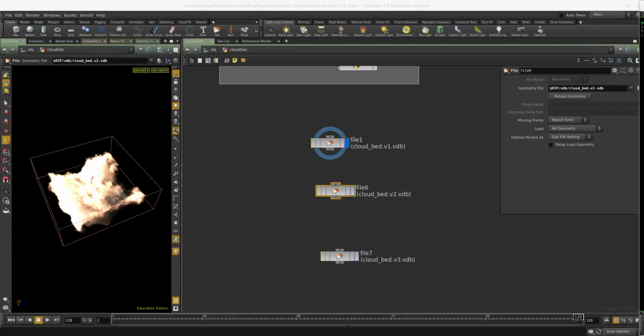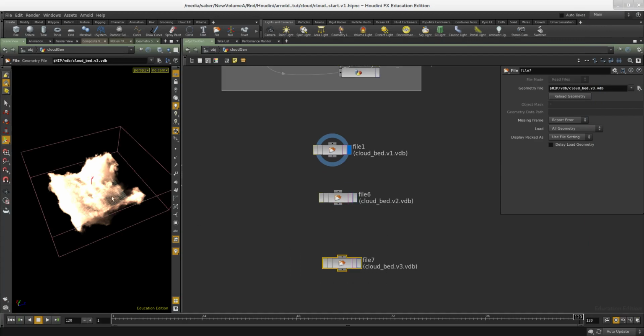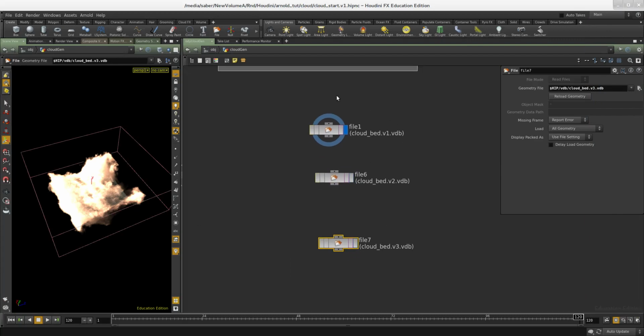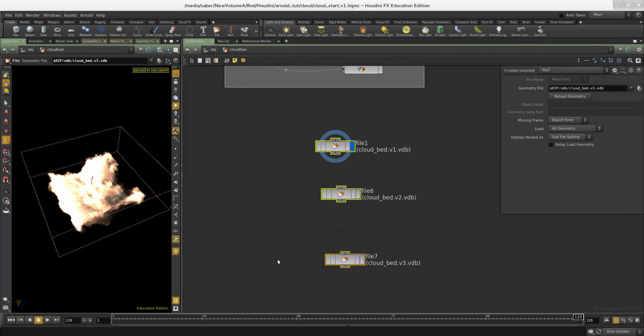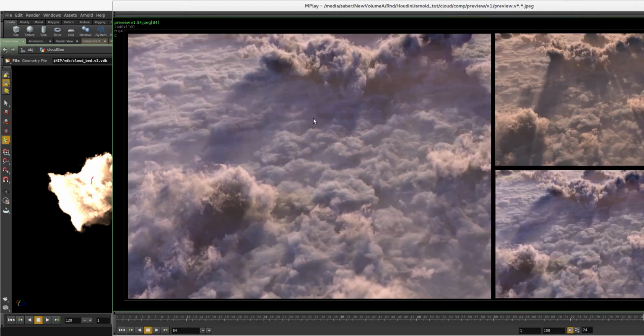So in the next video, we're going to start shading our cloud, starting with these guys, and then move on to learn how to use instancing and Arnold instancing to scatter and fill in this whole area.